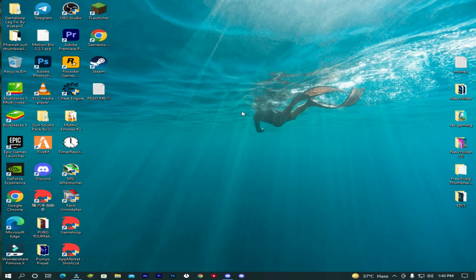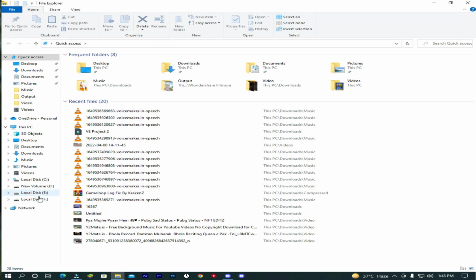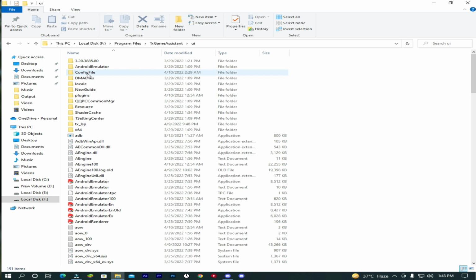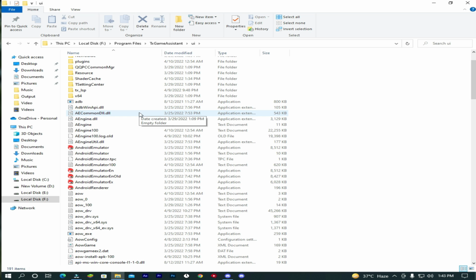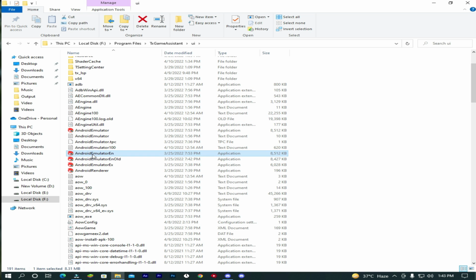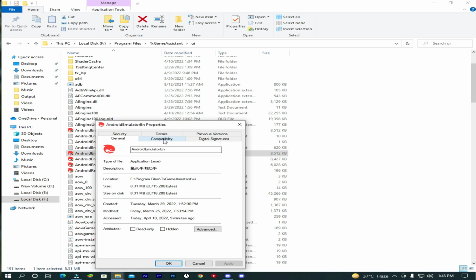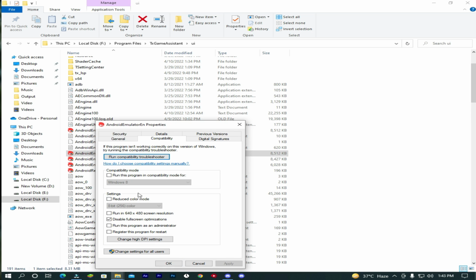For the next step, go to Program Files, TxGameAssistant. Right click on Android Emulator EN. Go to Properties. Then go to Compatibility. Tick mark on these two options.